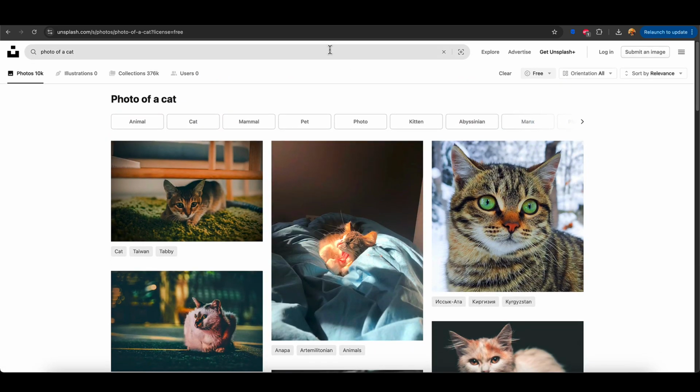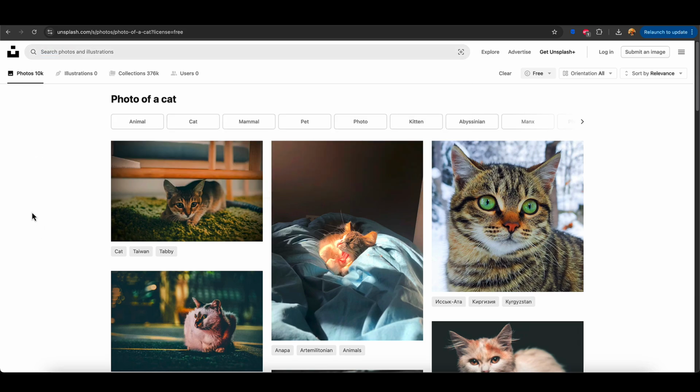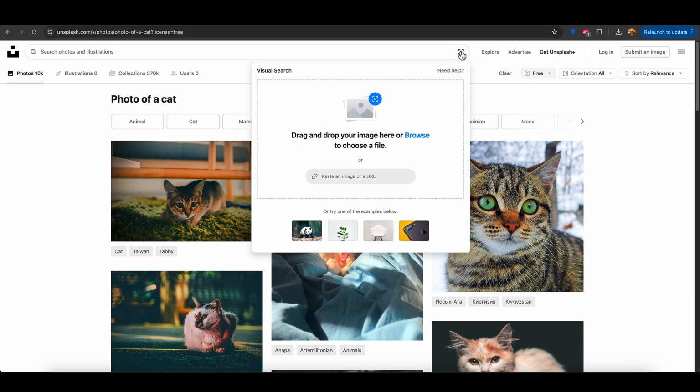Now, that's all well and good, but there's a feature of this search which I don't think a lot of people use, or at least they don't really know about, and that's a visual search. If I click onto this little icon at the very right hand side of the search bar, it's got visual search and it will bring up this dialog box. So I'm going to drag an image I've got on my desktop onto this.